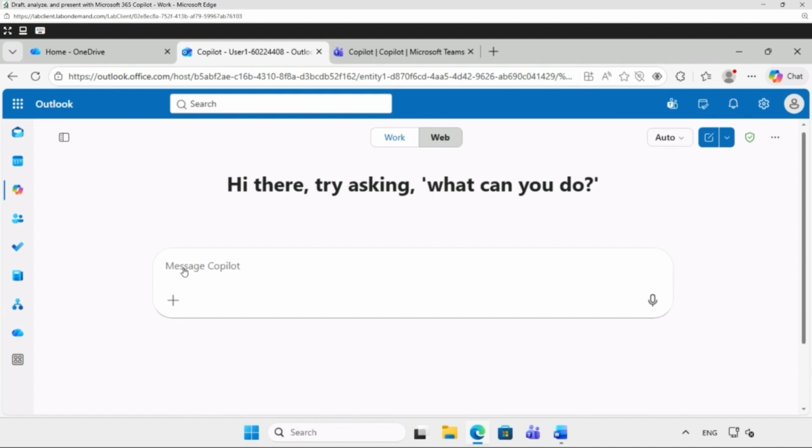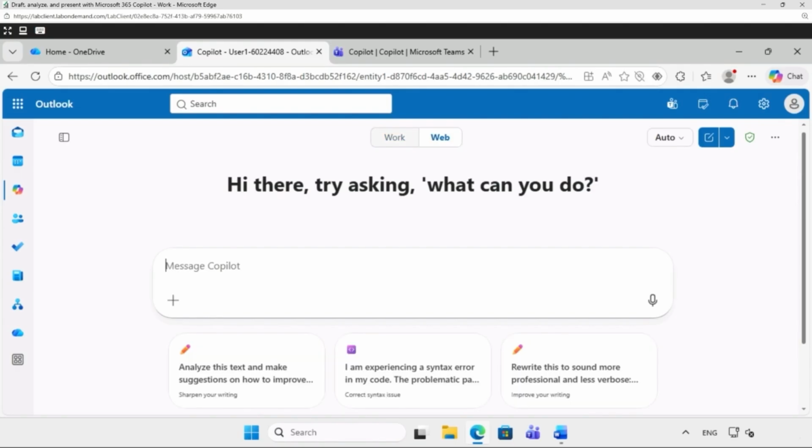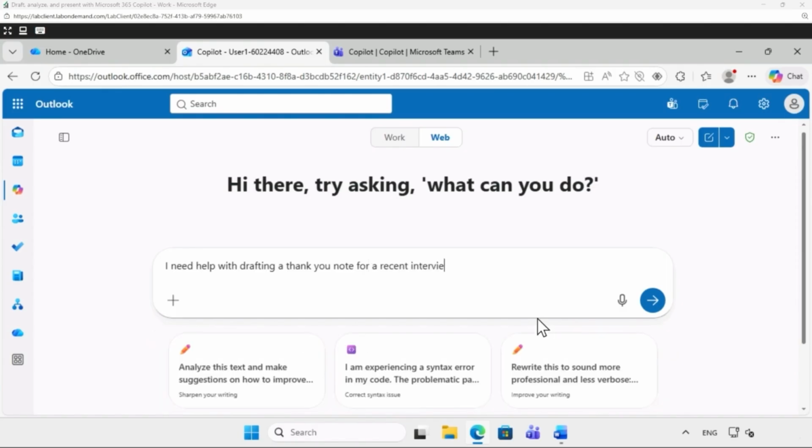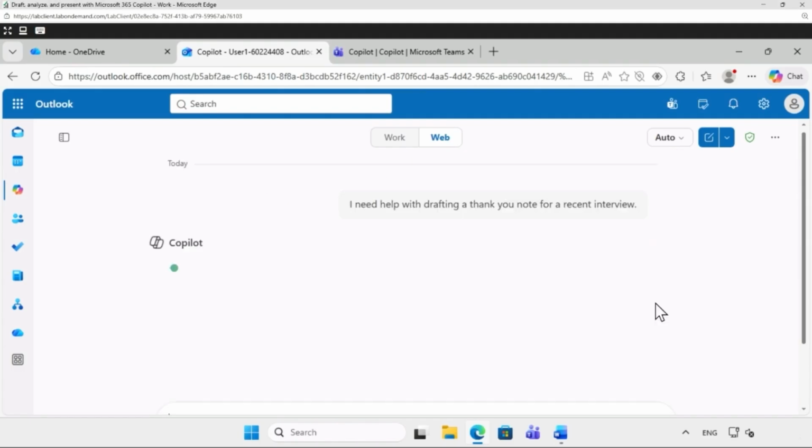You can see that you could actually use Copilot Chat in a lot of areas. You can use it in Teams, you can use it in Outlook. And we'll see in a bit that you can also use it in Word. We'll spend some time using it in a lot of different M365 apps, which is part of this course. And let's go ahead and have it draft a thank you note for a recent interview.